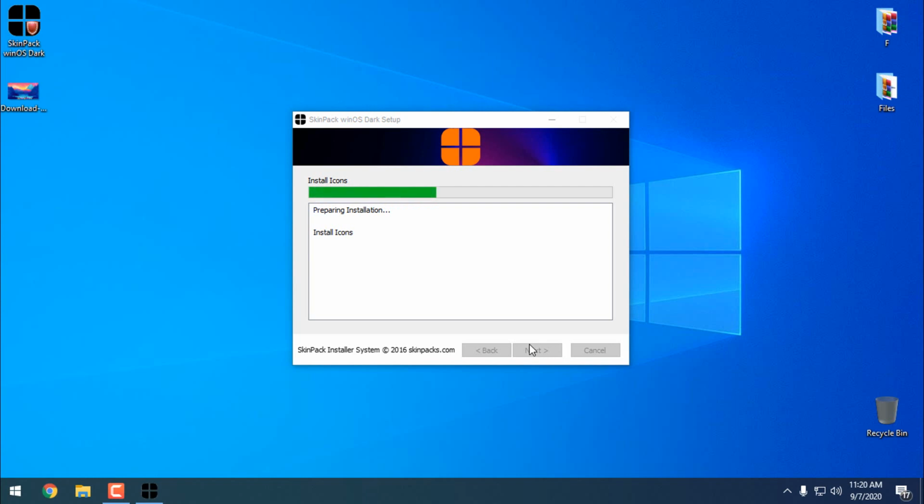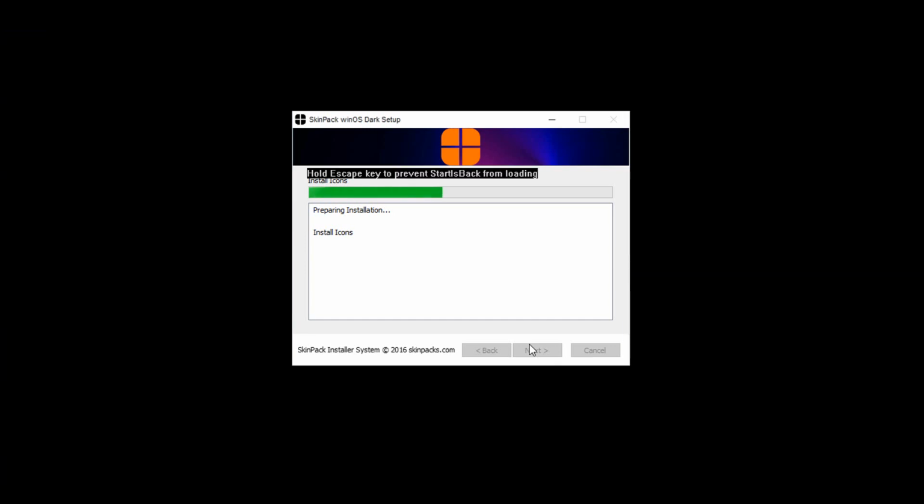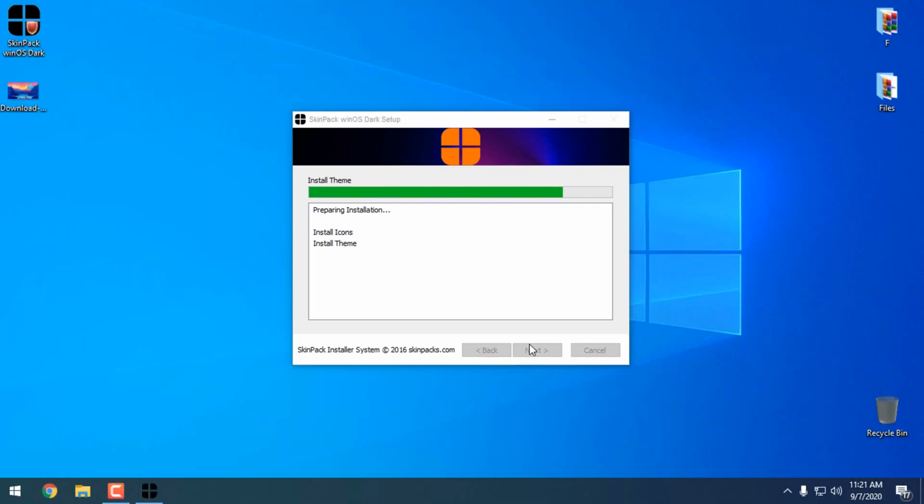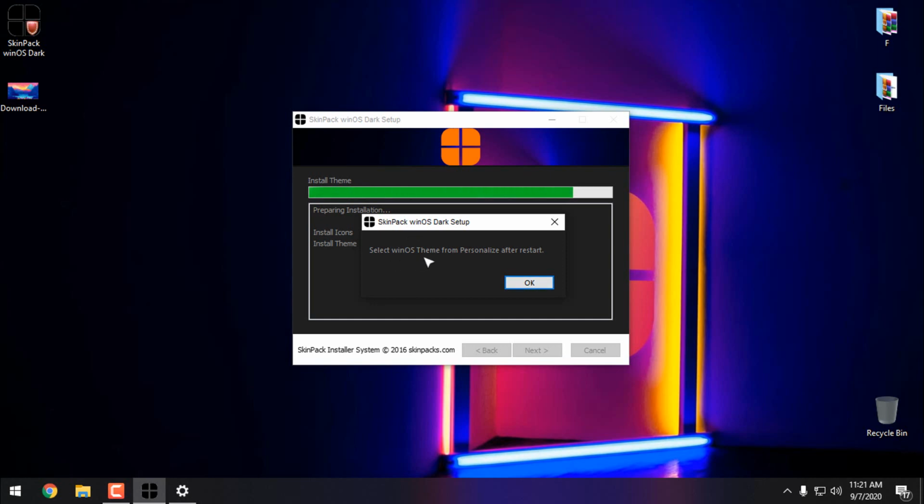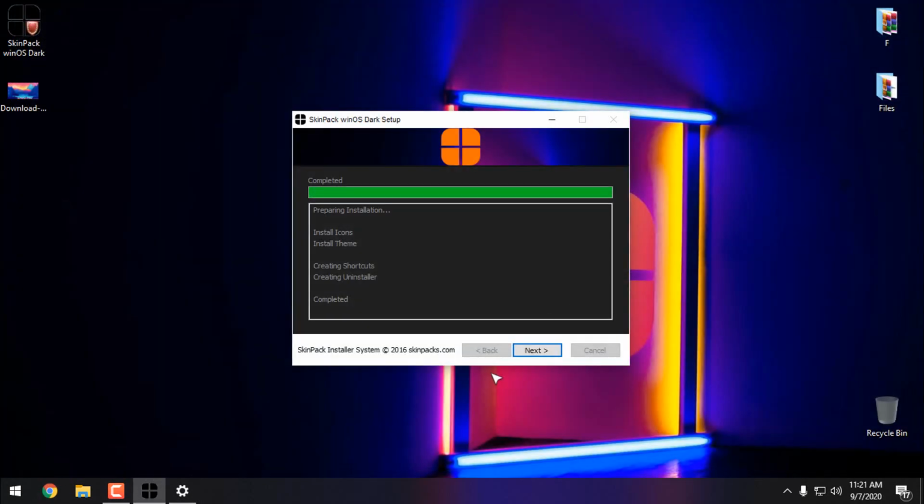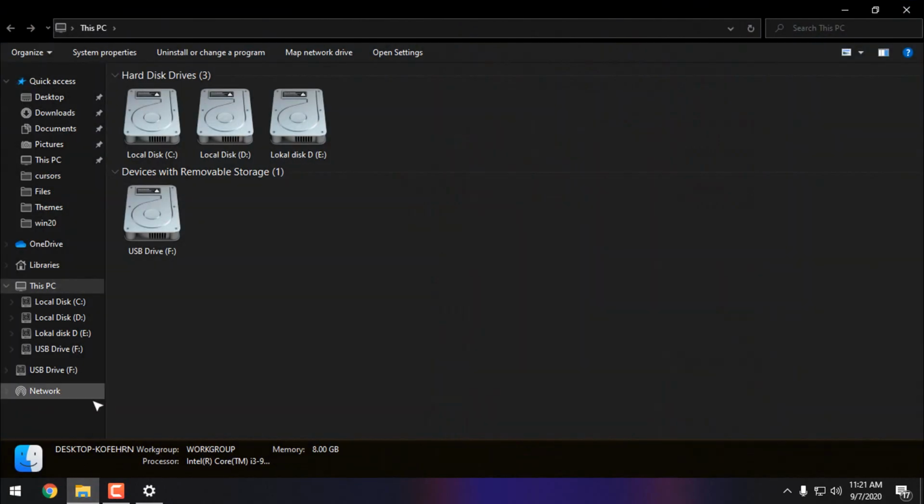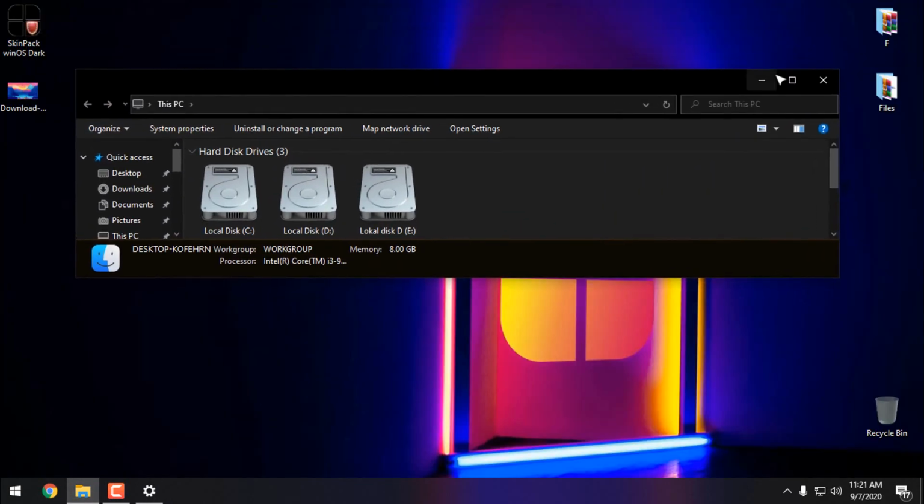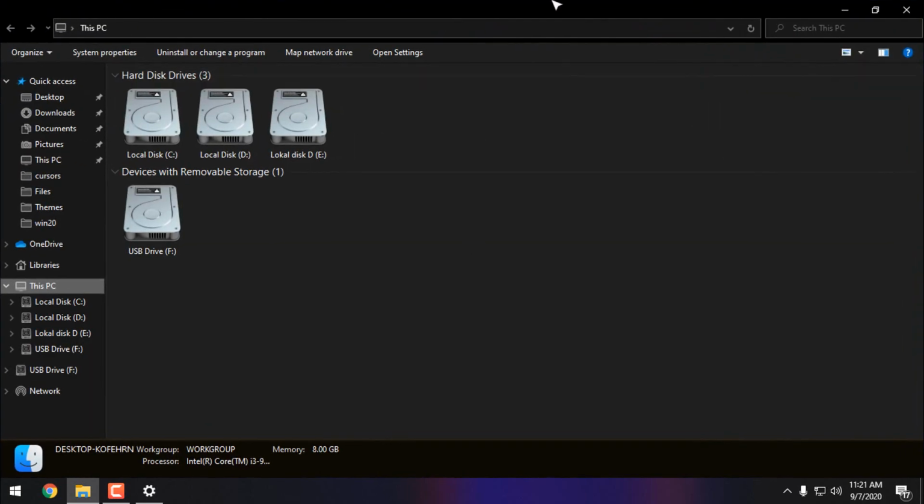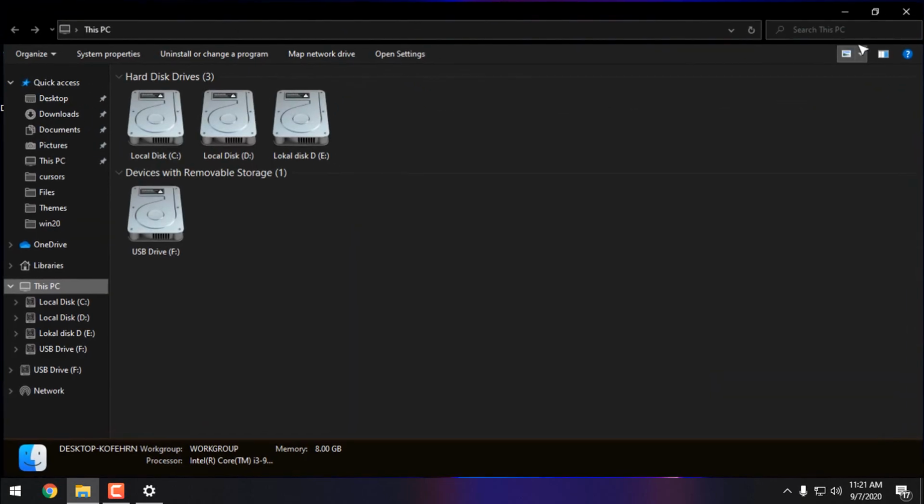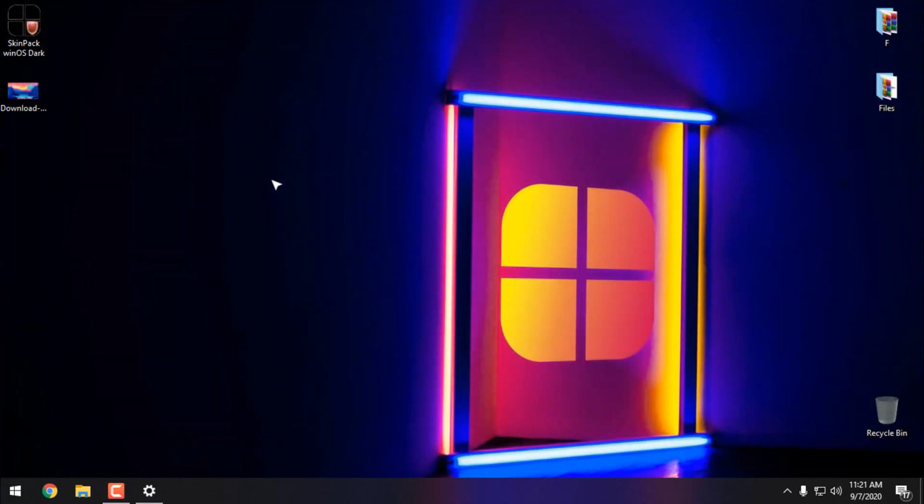Like I said, I'm using Windows 10 Pro version 2004, the latest version of Windows. Okay, like you see, the icons are already there. Okay, it says select WinOS theme from personalize after restart, but I'm gonna click OK, go next, finish, and that's it. Okay, now I need to restart my PC because the theme is not showing correctly. So anyway, I will be back when I restart my PC.